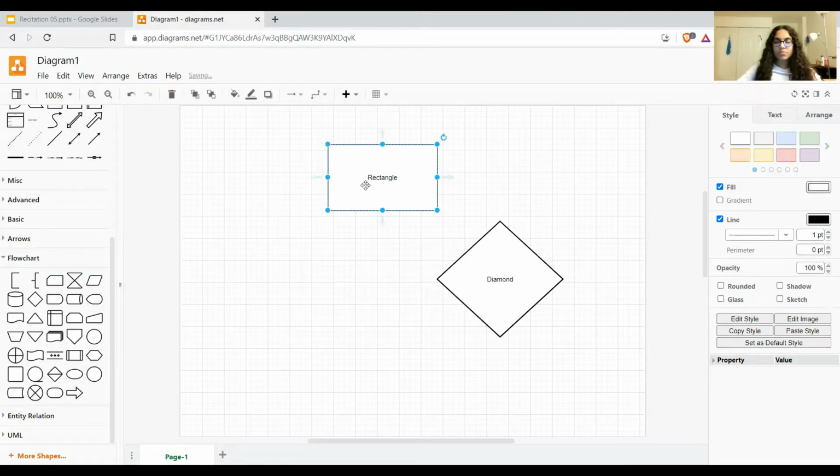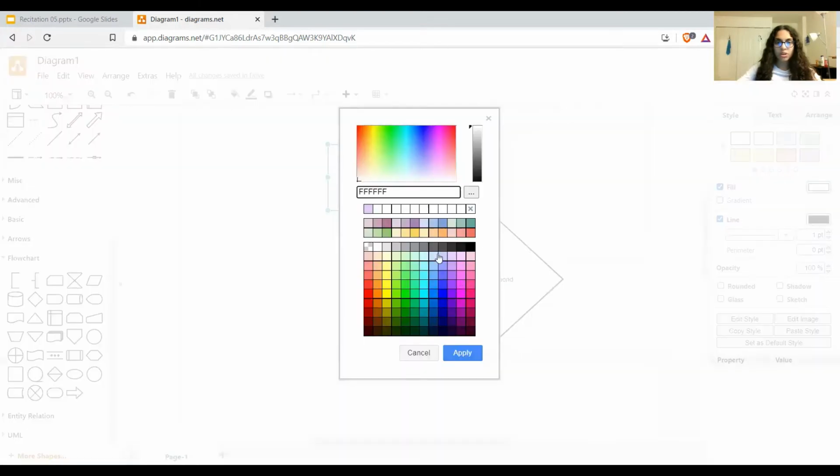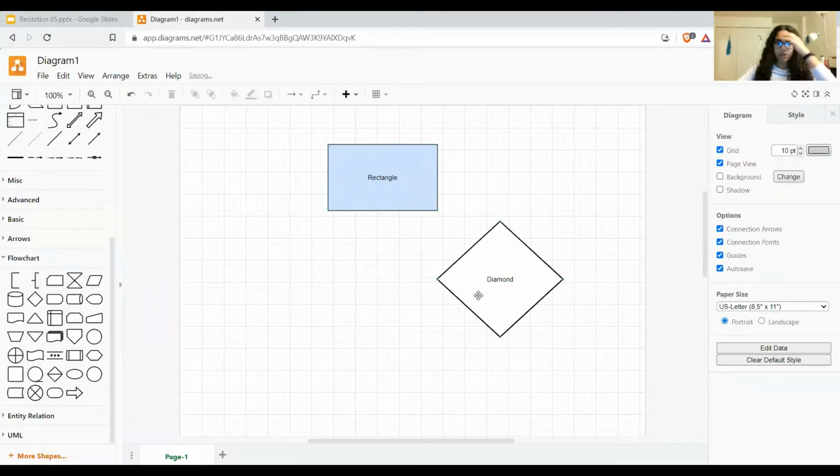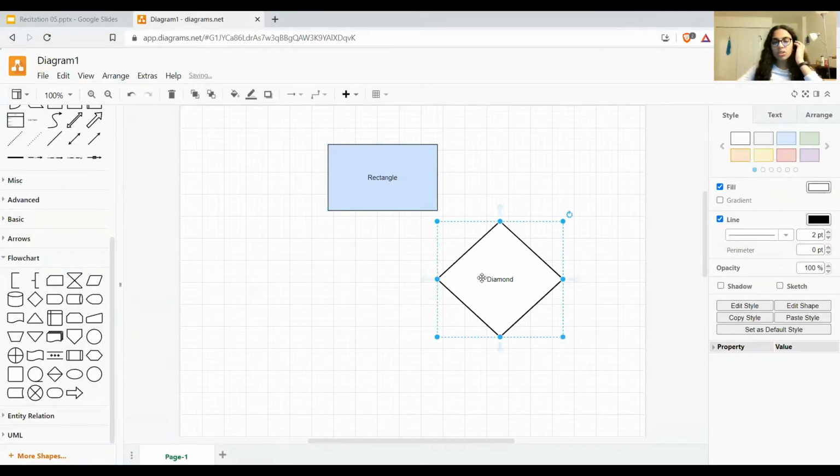The symbols can also be filled with a background color. So if you just click on the symbol, over here you can see a fill color icon. It's like a paint box. If you click on it, you can select whichever color you want to fill. I've just randomly selected a shade of blue and then it fills the color inside of it. So like this, the color filling can also be done.